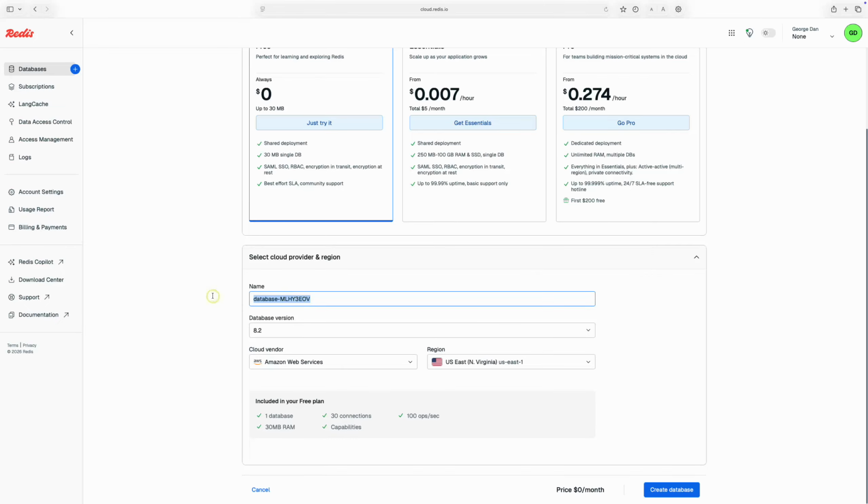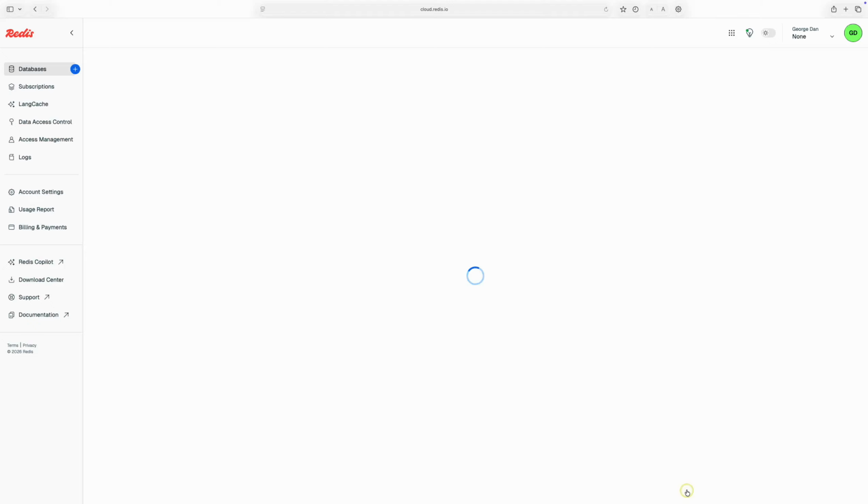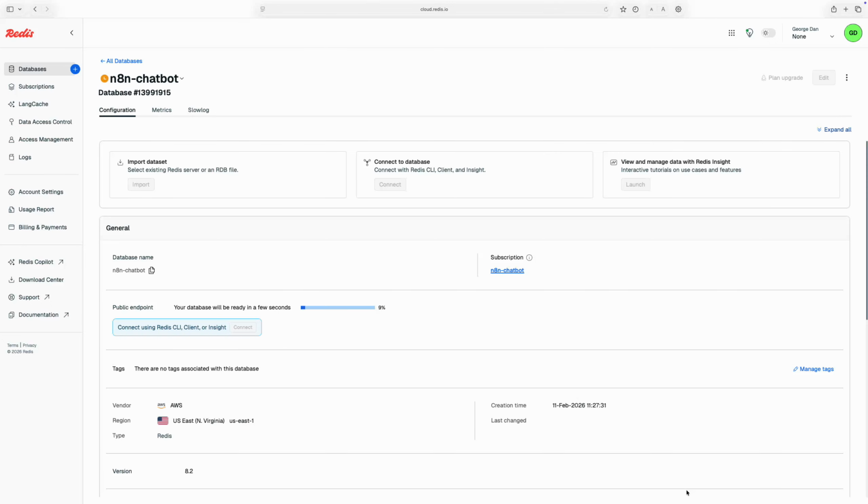Choose a descriptive name for your database. Select a different cloud vendor if you want to, but Amazon Web Services does a good job. However, you should choose the region that's closest to your area to minimize your chatbot's response times. Click the Create Database button. Wait a few seconds until the database is created for you.